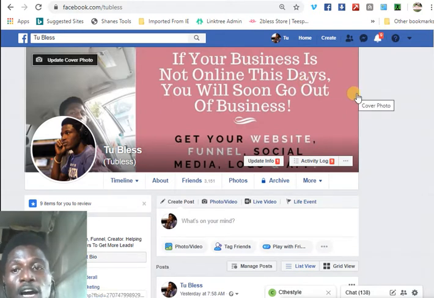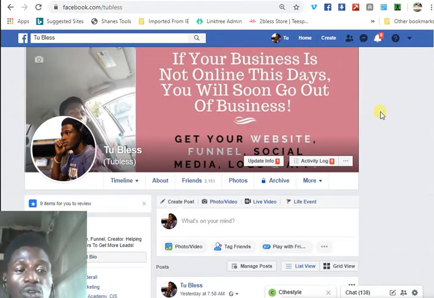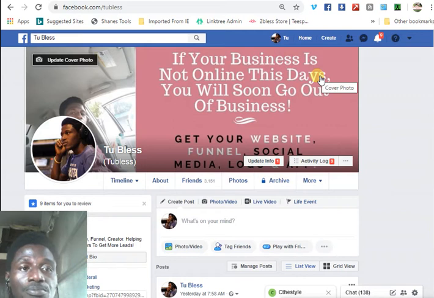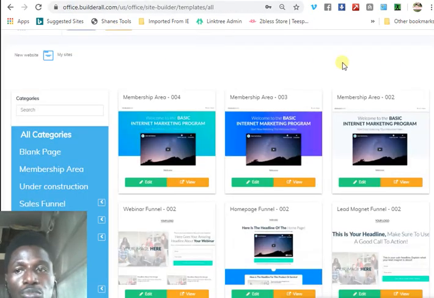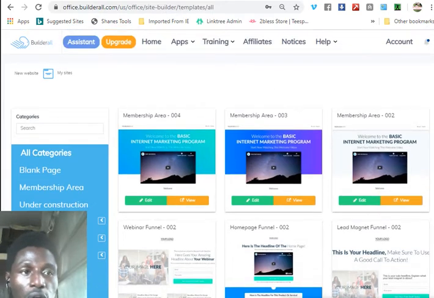So guys, the platform we're going to be using to create this free sales funnel right now is called Builder All. Builder All is what we're going to be using right now, guys. And I bet you're going to love Builder All because there are so many things that you can do with it.